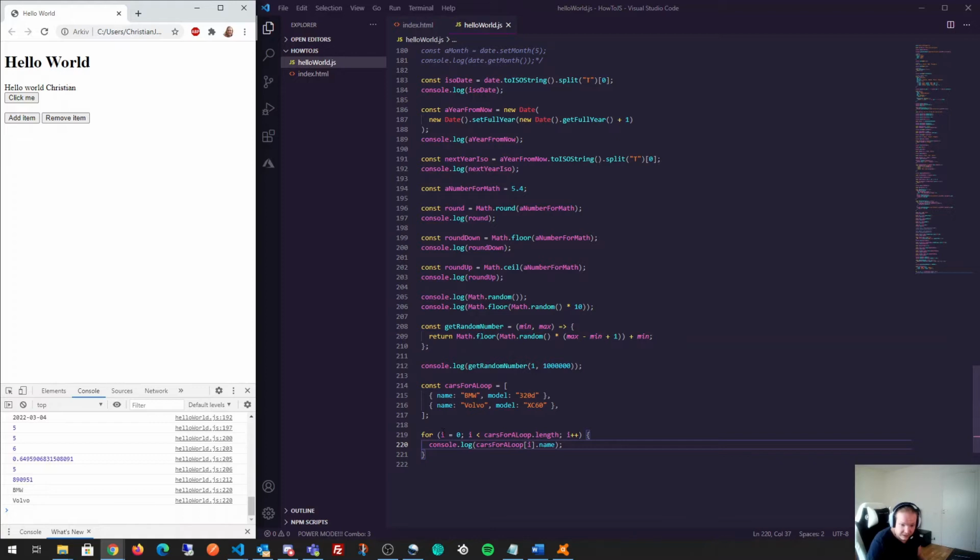Because it says here that for as long as I is lesser, as long as each iteration count here is shorter than the cars array, which contains 2 objects, continue to run this code. So it looks at the cars here, sees that it's 2 items long, so it will fire off this code twice, and for each time it iterates over, it will console.log out each car object.name. So that's what is happening here. That's how the for loop works.